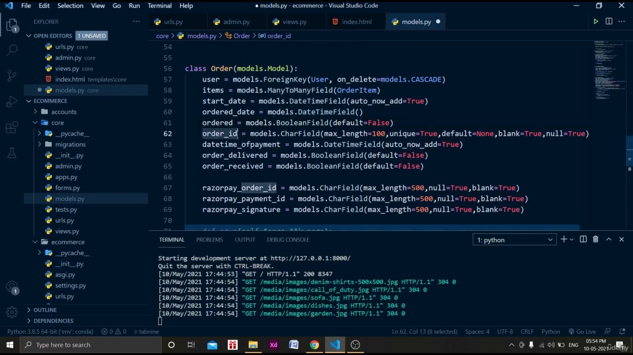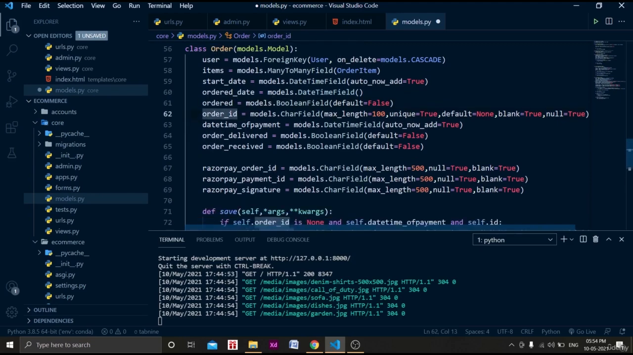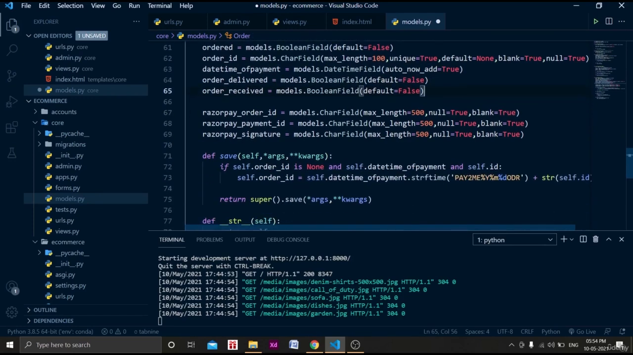Similarly, an order will contain an order ID, of course, and the date and time of payment. I think you have guessed these things earlier. We'll have order delivered, order received, and so on. We will not deal with this Razorpay order ID now. I'll explain it to you when we are doing our Razorpay payment integration.